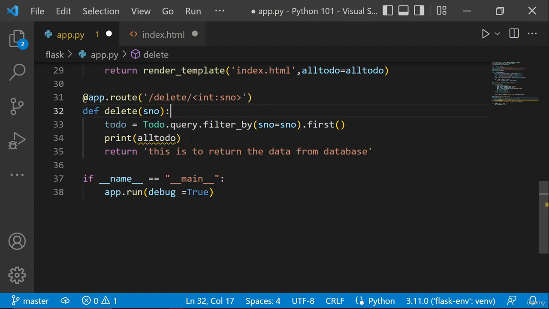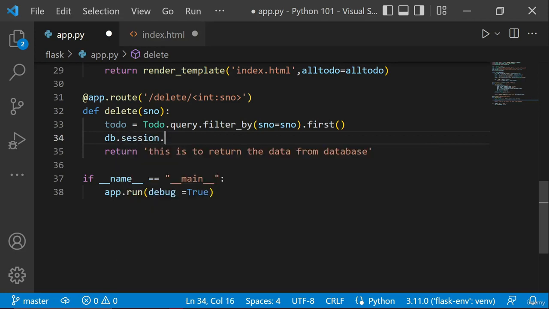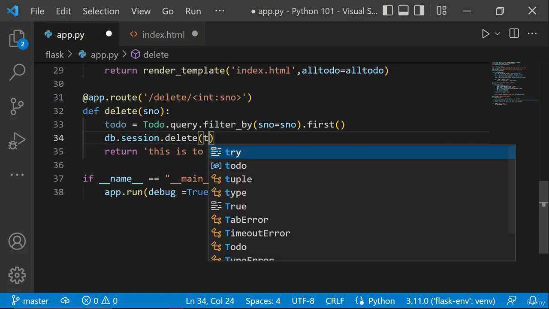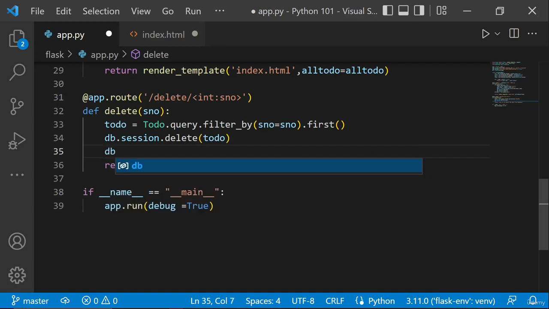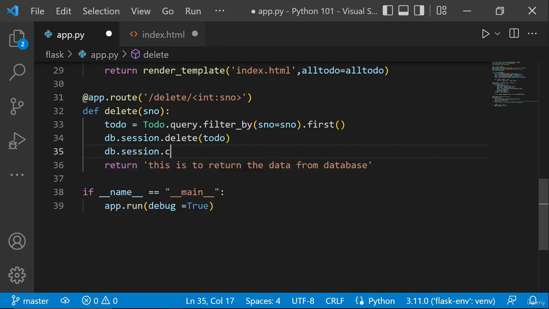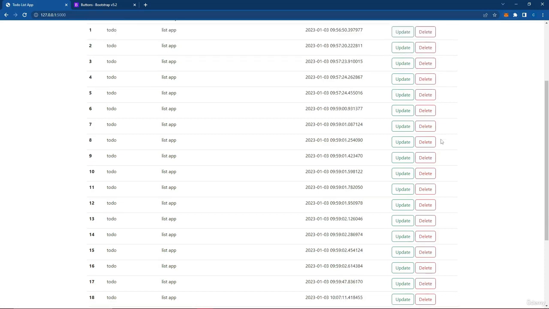So after this, we just need to write db.session.delete, and we are just going to be passing todo, and after that we are going to be doing db.session.commit. So it will make the changes. After this, if we just try to save the code and we go to our website and try to refresh the page, now if I click on delete, let's see if it is working or not.